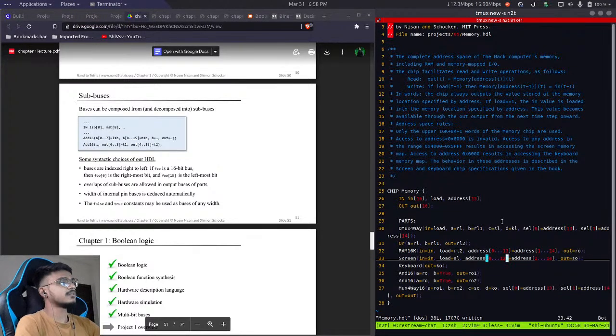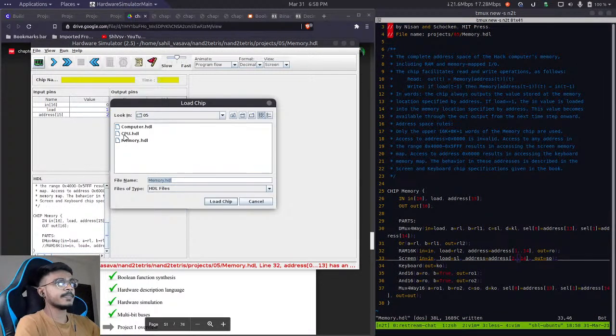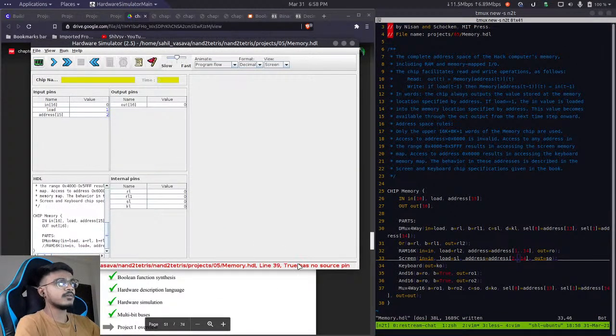Is that it? Why can't I directly provide this range? Oh, wait, I get it. There are only 2 dots, not 3. So I think this might work now. Okay, it is giving us a different error now.